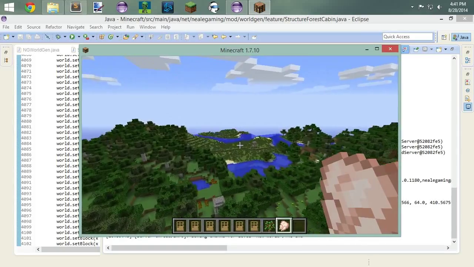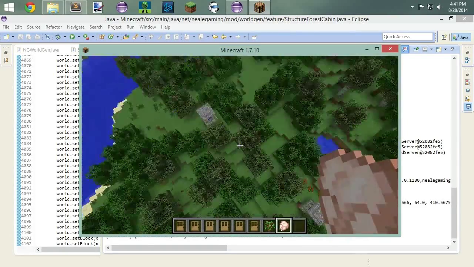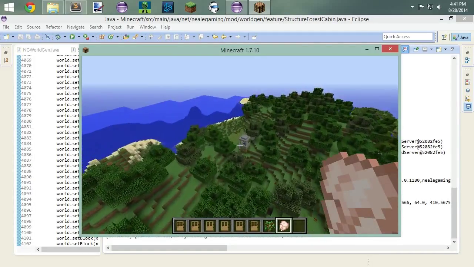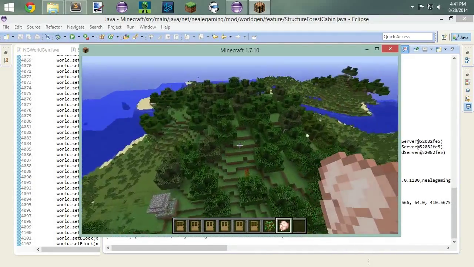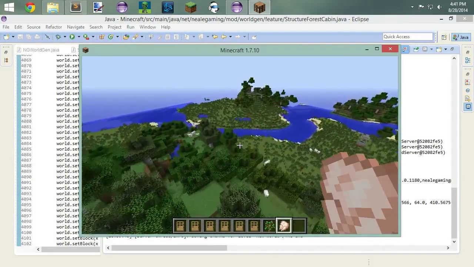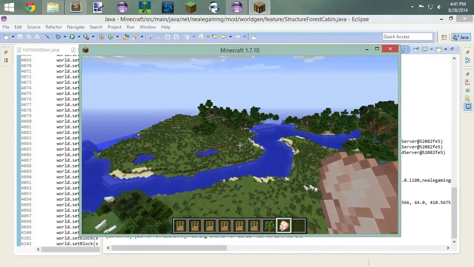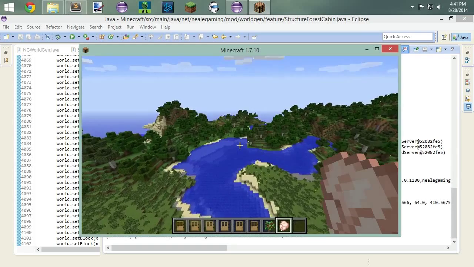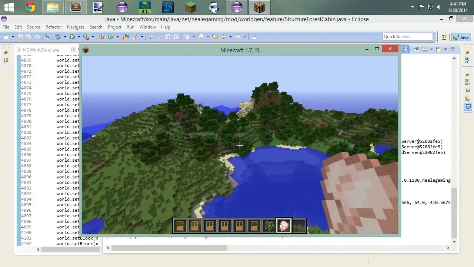Here's actually one of my wells that I generated. They're actually generating in the forest. That's weird, but cool. So yeah, pretty cool, new stuff. What's up next?